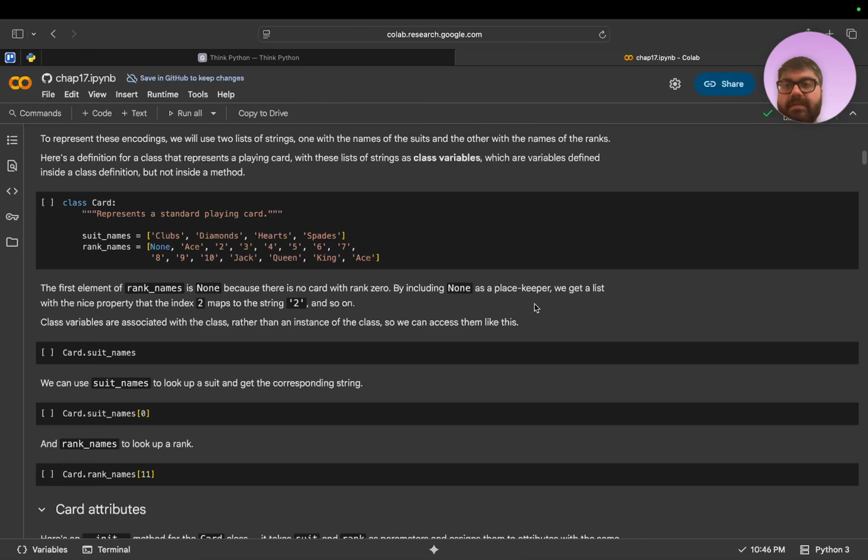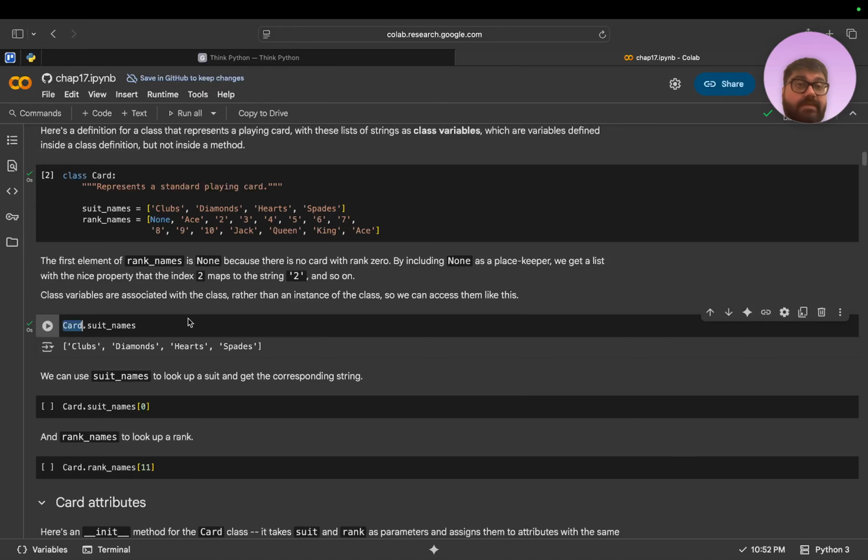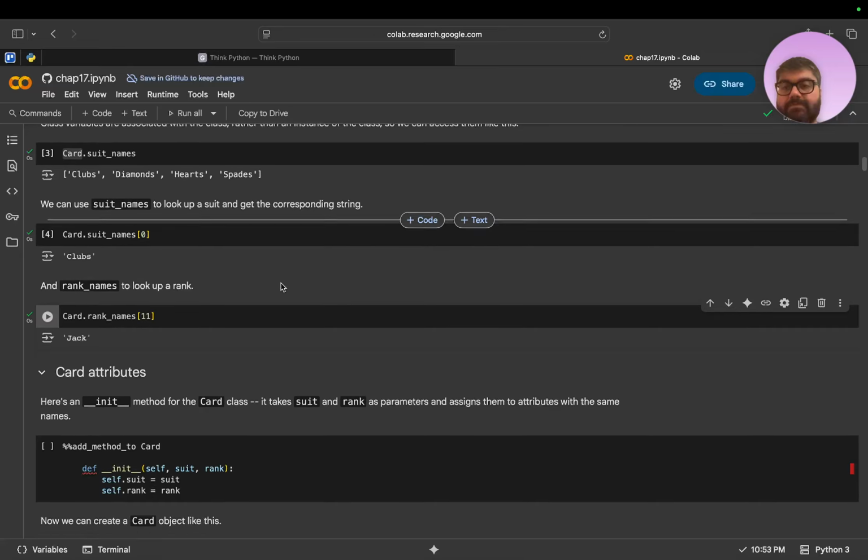Class variables are associated with the class rather than an instance of the class, so we can access them like this: Card.suitNames. Here you'll note, because it's a class variable, you can access it by using the class name directly rather than having to instantiate the class first. We can use suit names to look up the suit and the corresponding string, and rank names to look up the rank.